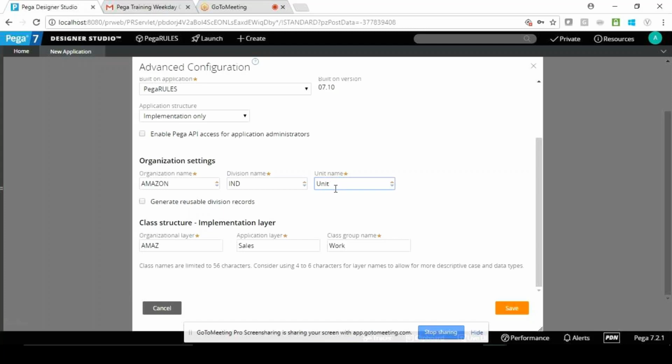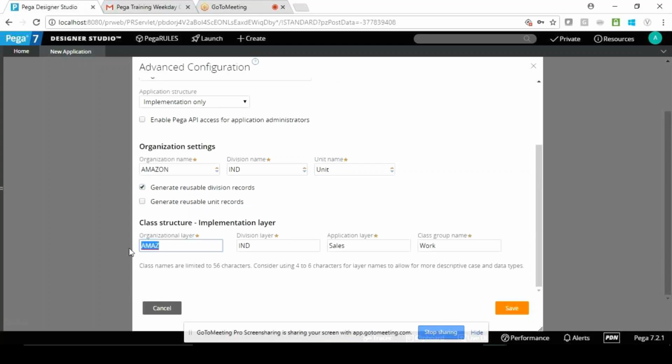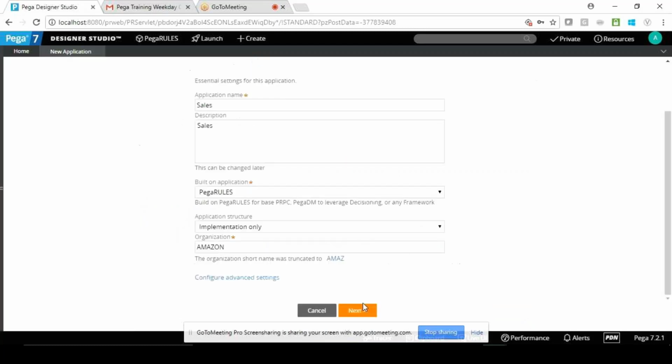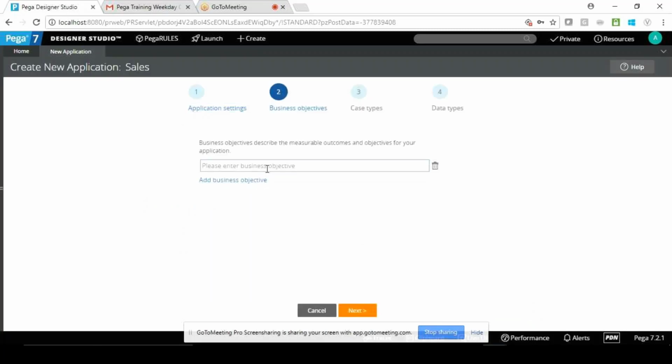I'll generate the division. So you can see here, Amazon India sales is my application name, under which I'm going to perform work. Okay, save. Here, if you want to have any organization objectives, like why you are creating an application, then you can mention it here.